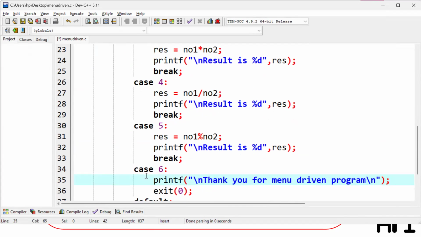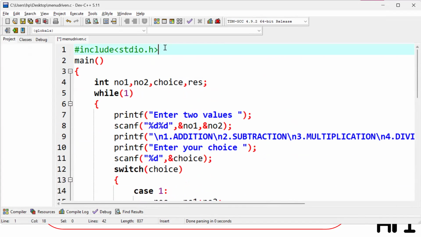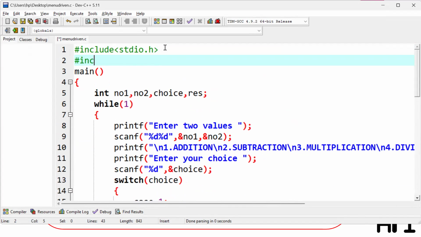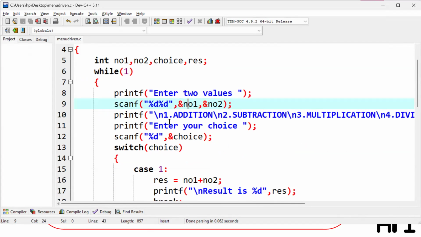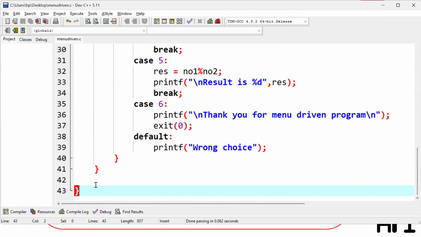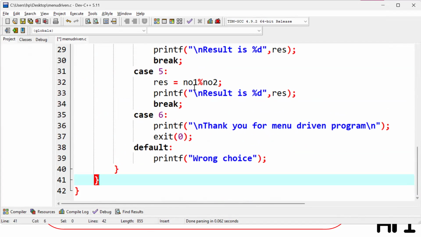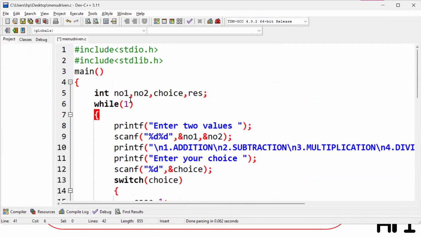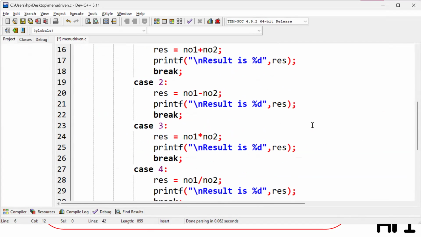But exit is a predefined keyword, so you have to use another header file, stdlib.h. So what is the meaning? While one means while true. It means this code will execute indefinitely. It will ask for 2 numbers. It will show you the options. You are asking for the choice. The option will be done. After that, the program will not terminate. Again, it will go to while. Again true. Again, the code will execute.